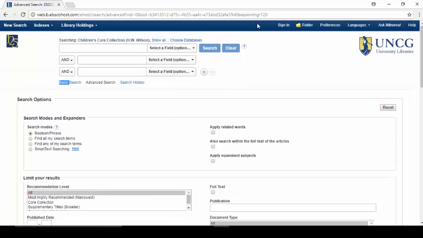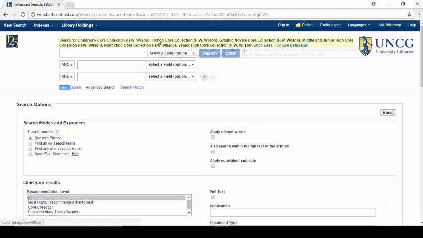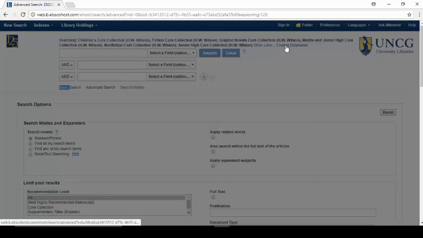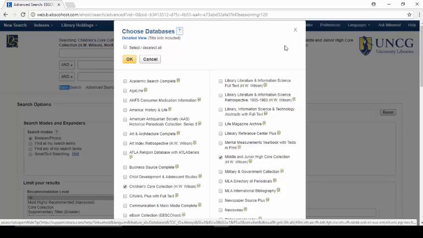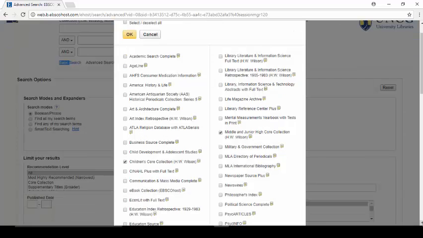Under the Show All at the top, you will see the 7 core collections UNCG has access to. If you wish to narrow your search to a specific demographic or age group, you can simply go to Choose Databases and deselect any that you do not wish to search. You can find more information about each collection by hovering over the yellow icon next to the title.